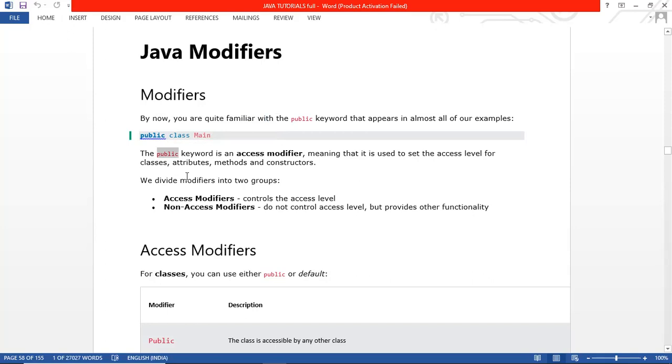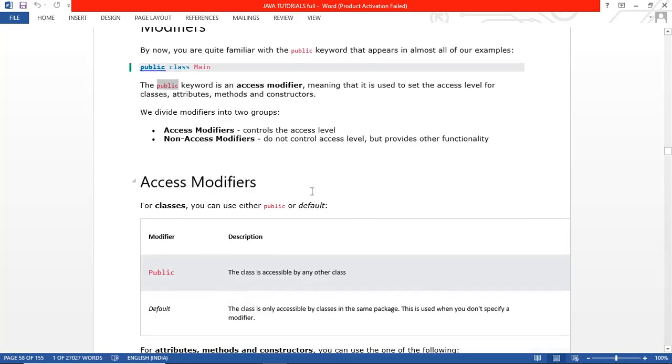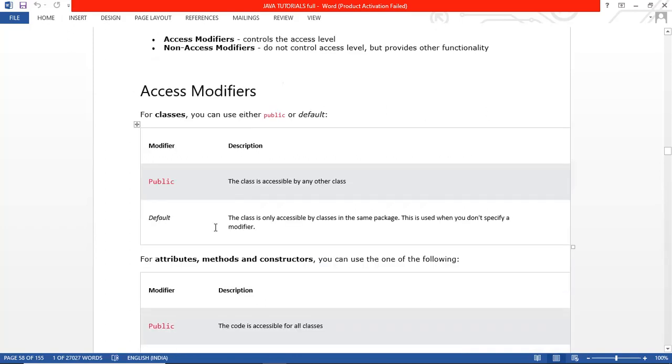We are coming to that. We divide the modifiers into two groups: access modifiers and non-access modifiers. And what are the access modifiers? Public and default. Public means the class is accessible by any other class. Suppose public bus or private car. If you are comparing, what do you understand is the difference between a public car and a private car? What is the difference between them?